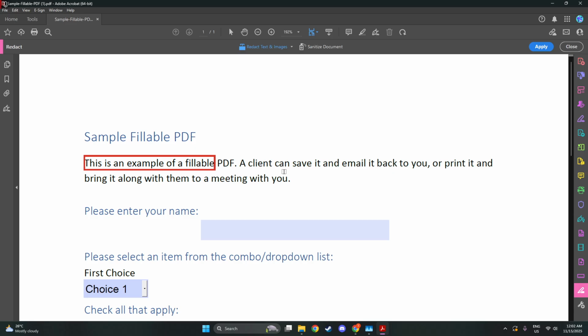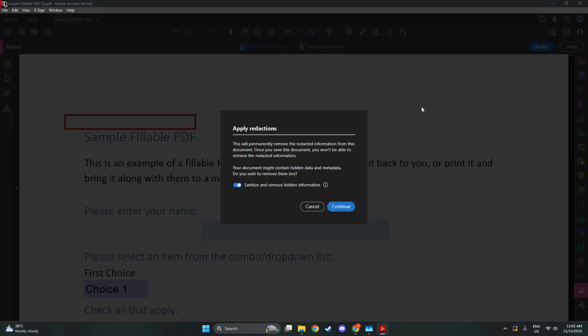With your areas marked, the next step is crucial: applying the redactions. Go back to the redaction toolbar and click on Apply Redactions. A prompt may appear, reminding you that applying redactions is irreversible. Once they're set, there's no going back. Confirm that you want to proceed, and Adobe will replace the marked sections with a blackout or blank space, ensuring that the original content is no longer retrievable.